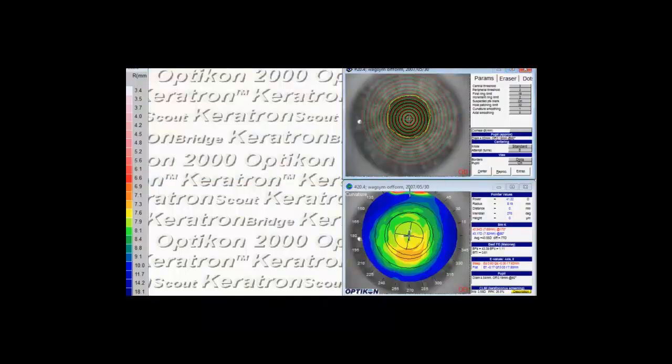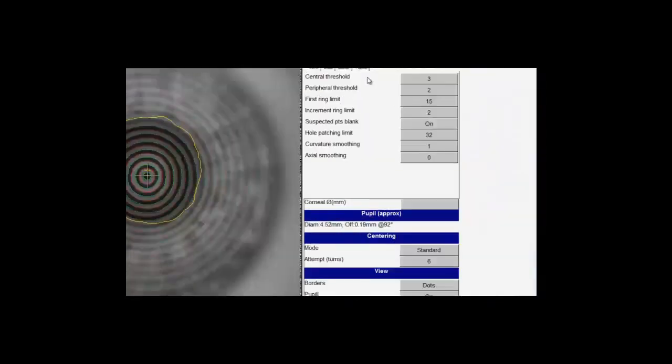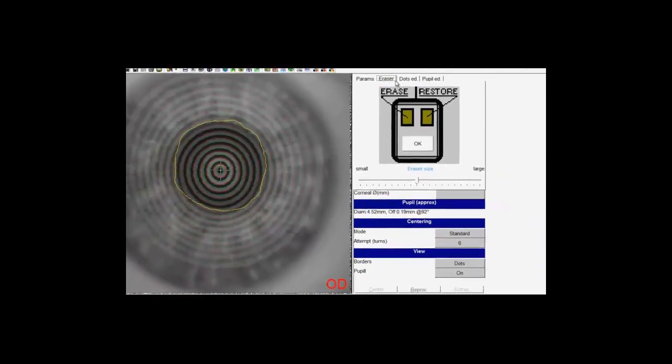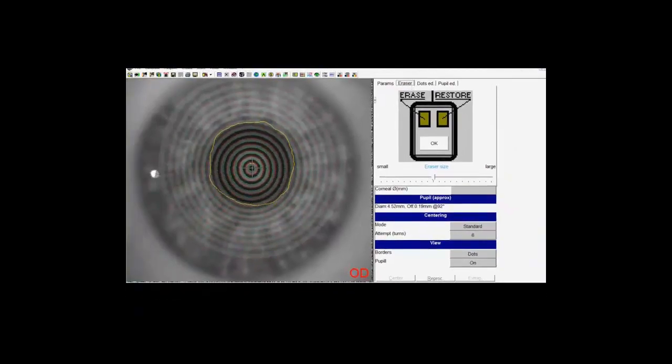And like I said earlier, if you don't want to use this edge data here that is not accurate because it's off the map here, we can use the eraser tab. And to use the eraser, just click on the tab, hold your left cursor down as you swipe over the data that you don't want, and then hit OK.